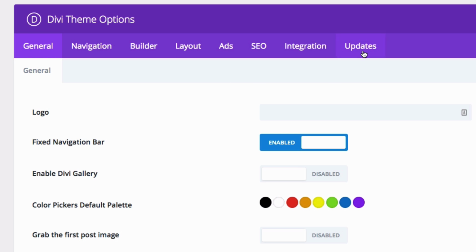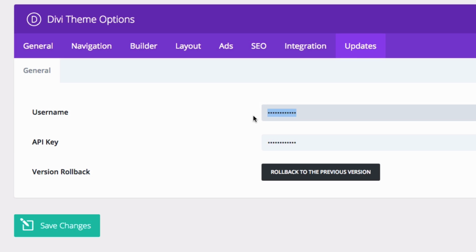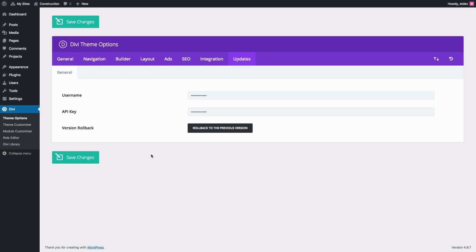And then click on the Updates tab. There you can enter your username and API key. After that, click Save Changes. And after that, you're ready to start creating your new pages with their corresponding layouts.